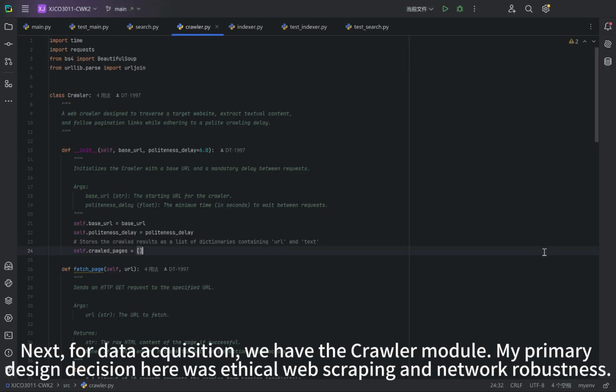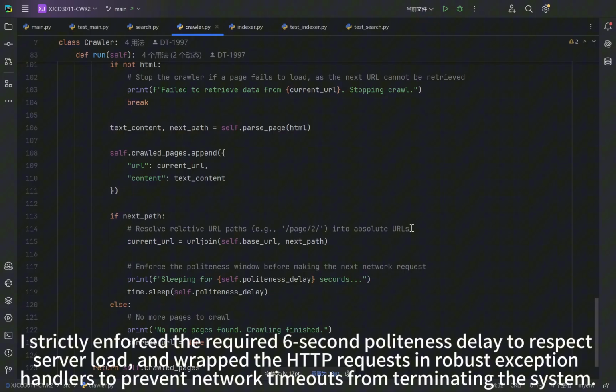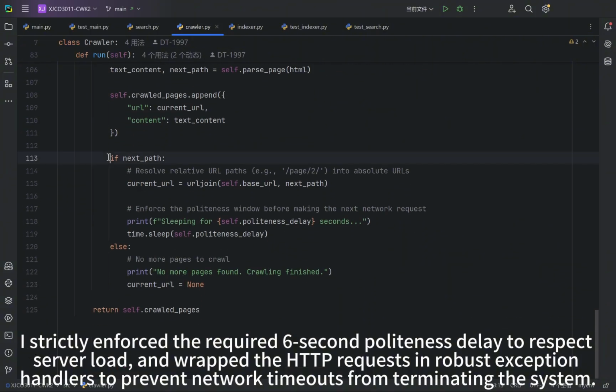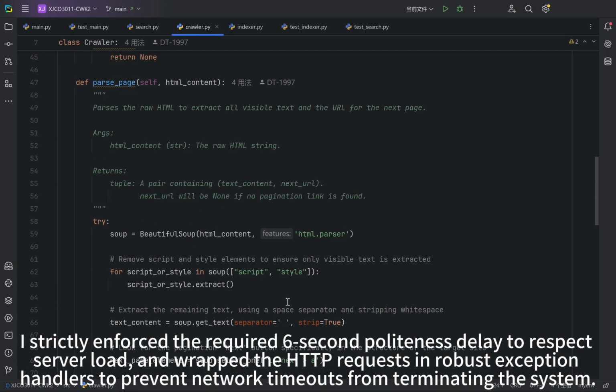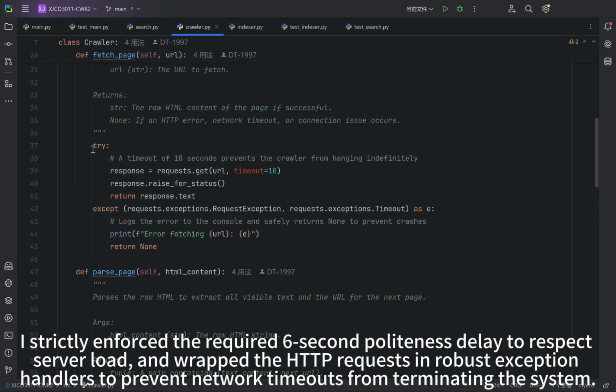Next, for data acquisition, we have the crawler module. My primary design decision here was ethical web scraping and network robustness. I strictly enforced the required 6-second politeness delay to respect server load and wrapped the HTTP requests in robust exception handlers to prevent network timeouts from terminating the system.